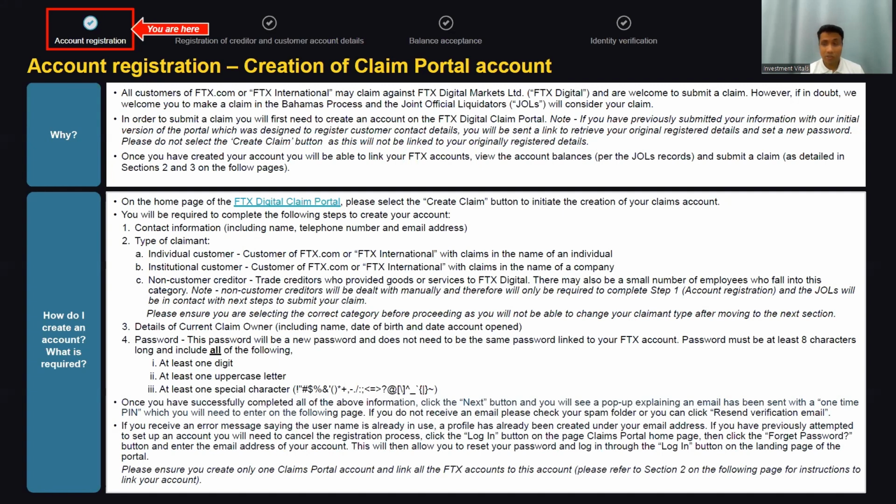So if we missed the first opportunity of filing it in the US court or in your respective jurisdiction, then this is a good opportunity for you to try and get your money back.